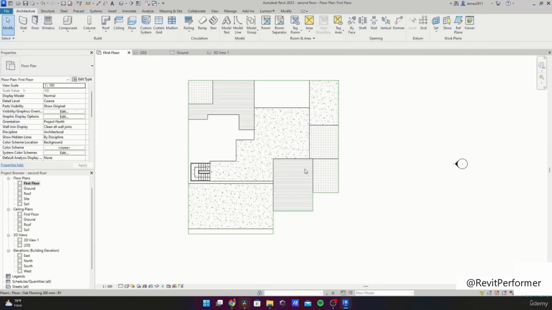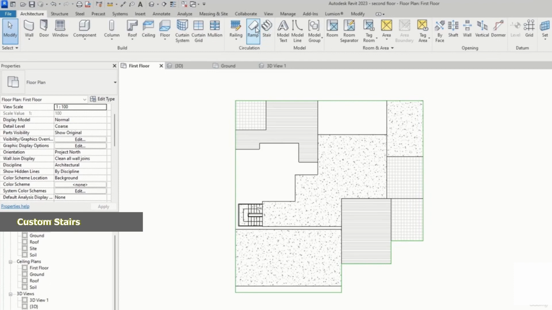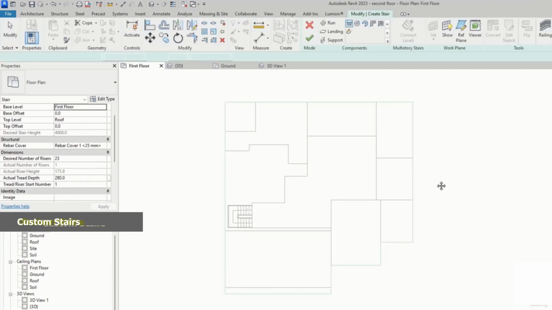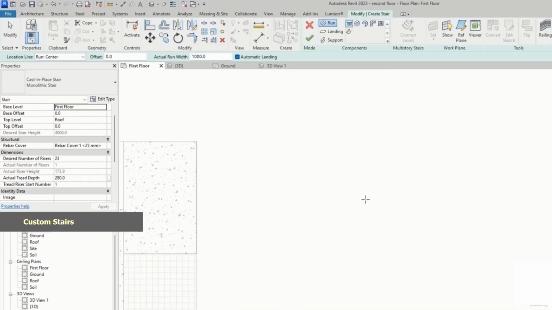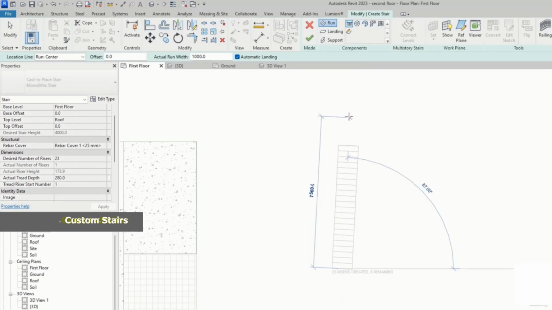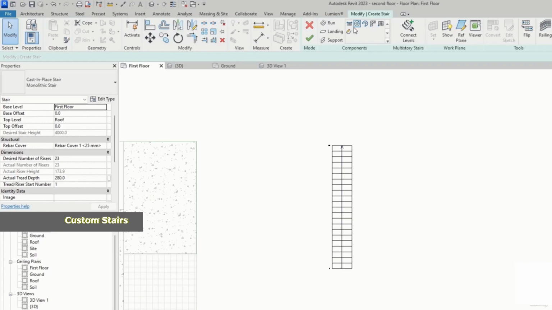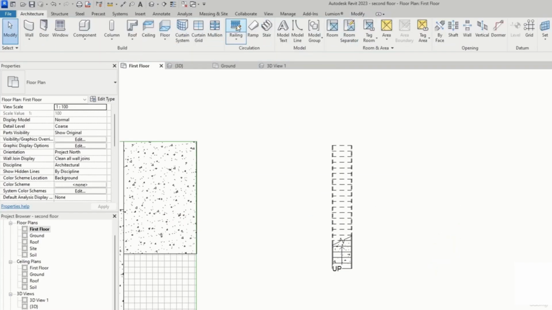Hello everyone, and welcome to this new lecture on Revit. Today, we're going to talk about custom stairs. Okay, so how do we draw a custom stair, or how do they work? I'll show you a couple of types. So we have normal stairs, just click OK.